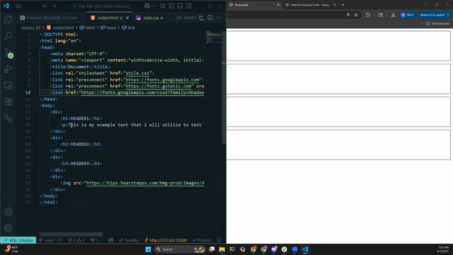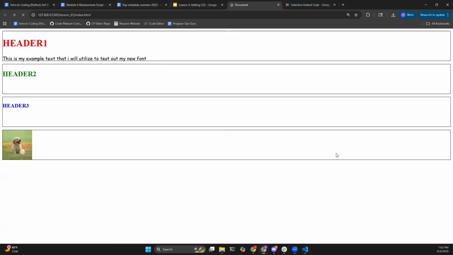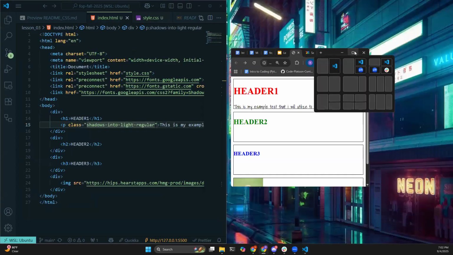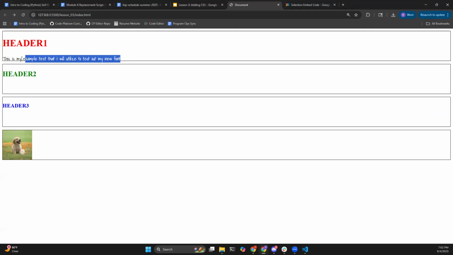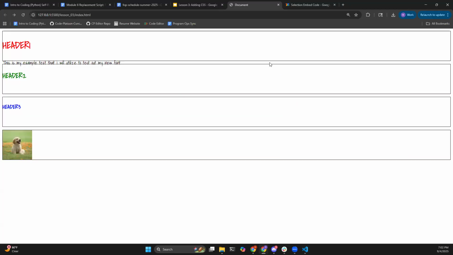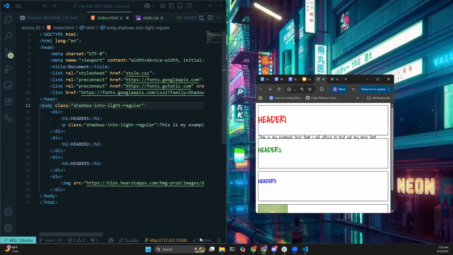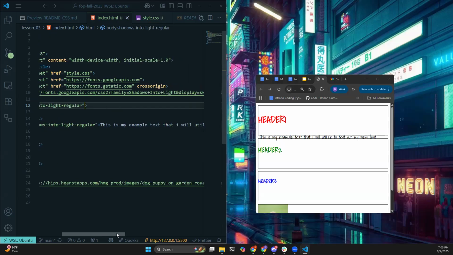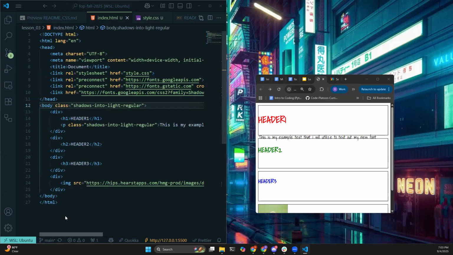Just for the sake of demonstration for now. Oh, okay. I'll mess around with it later. I added a class to it directly, but I was able to change it. Here you see the fonts. This is my example text that I will utilize to test out my new font. It shouldn't work that way. I'm gonna add this directly to my body so I can change all my fonts. There we go. But it shouldn't have worked that way. We should have already changed it. I shouldn't have to add the class to the body. That's kind of annoying.